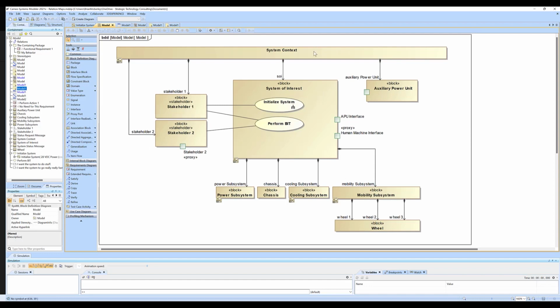So let's look at the architecture for this as an example. In this case, we have this system context block, and then we were showing some stakeholders, a system of interest, an auxiliary power unit, and we show that the system of interest breaks out into some different subsystems. And this mobility subsystem, for example, has 3 different wheels, each typed by this wheel block.